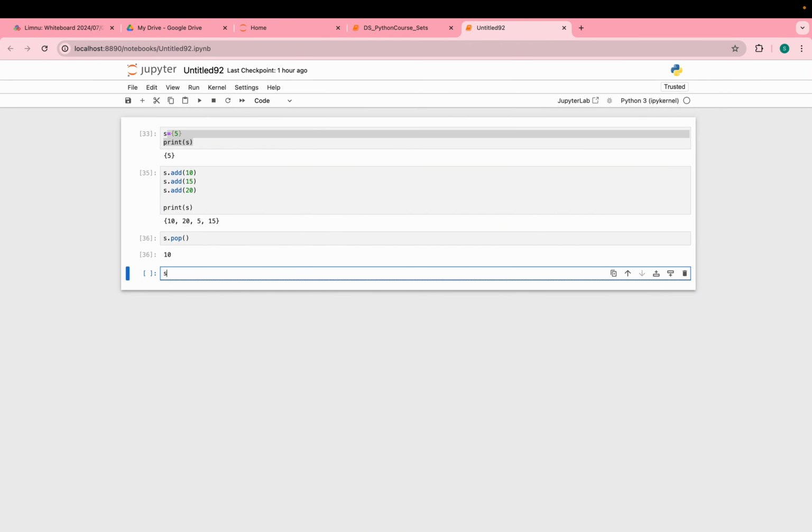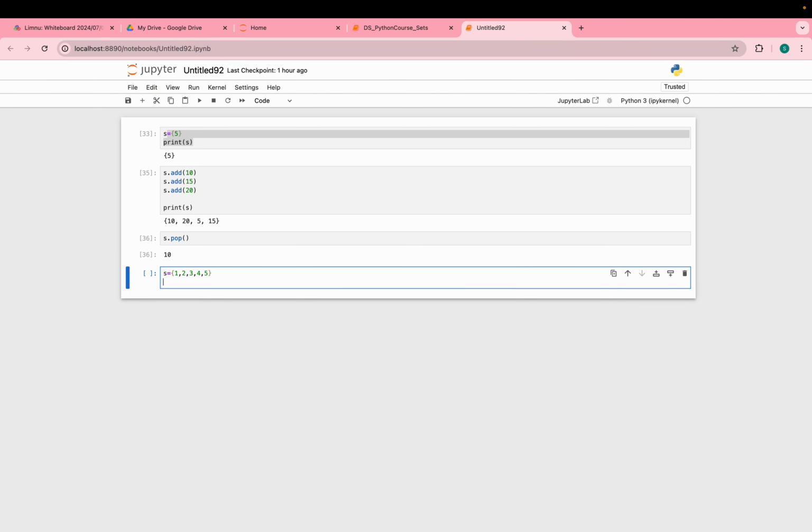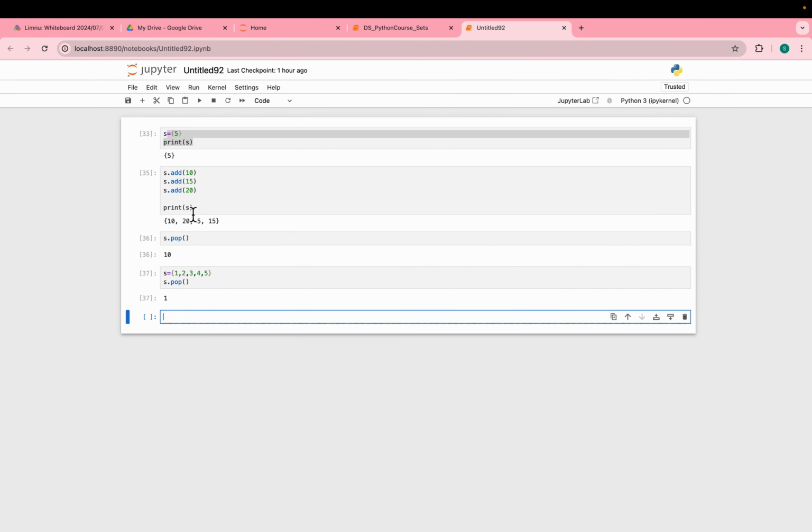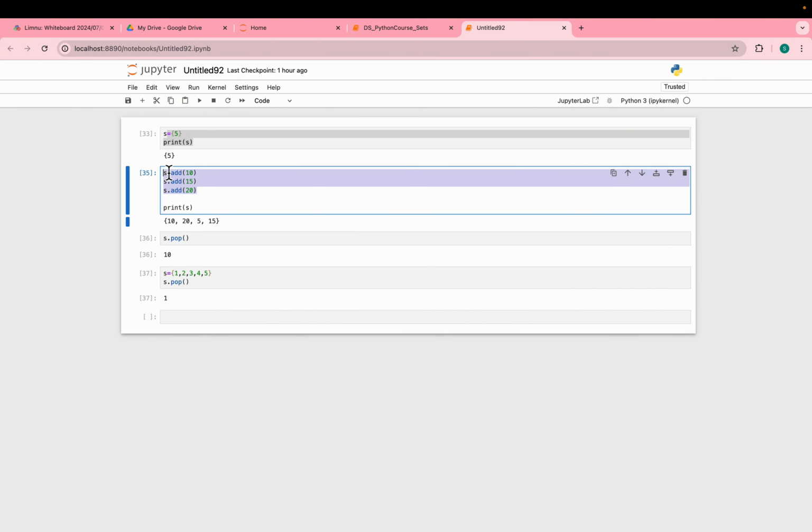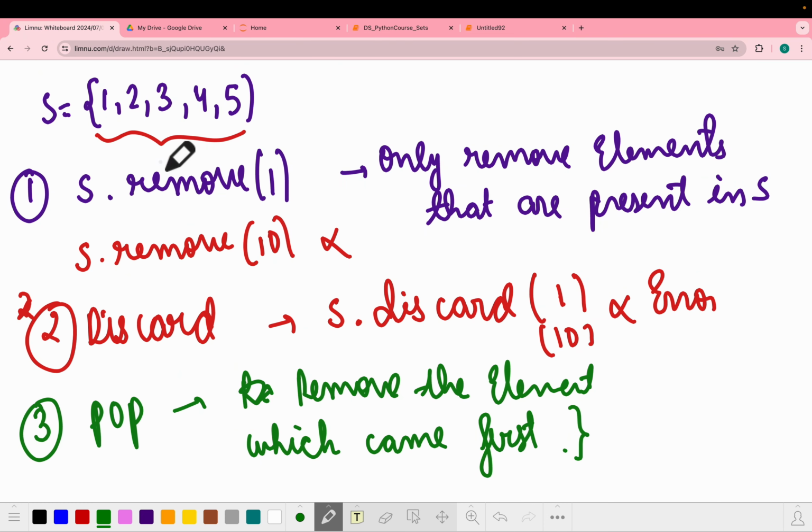Now let's say we have a set s equal to 1 2 3 4 5. If I do s.pop, it will remove 1. So in my last operation, whichever was my first element, that was first come first eliminated, so it eliminates in that way. These are the three methods using which we can remove elements from my set.